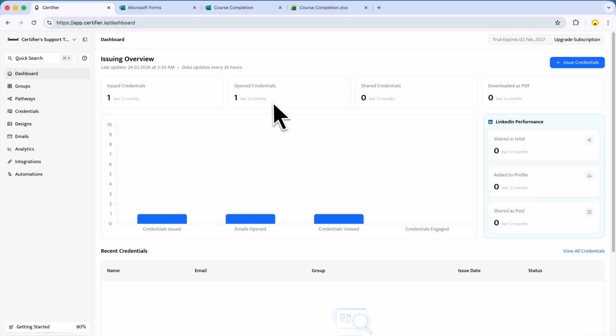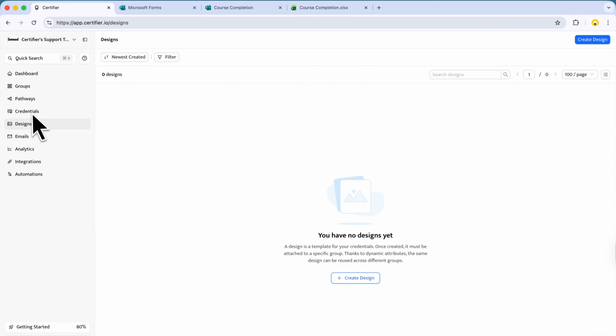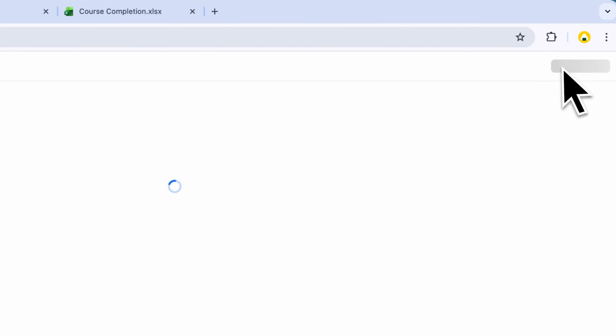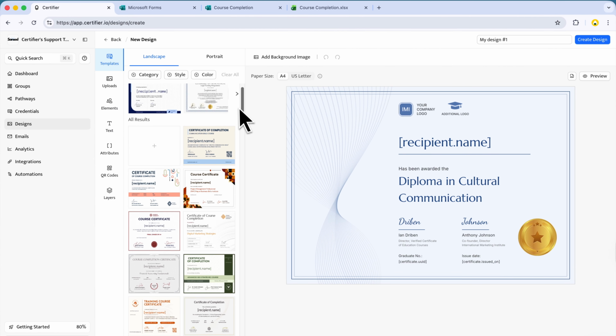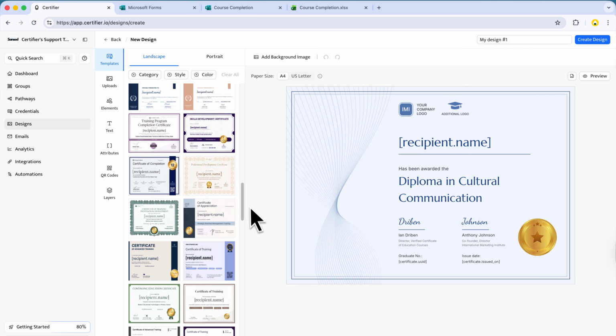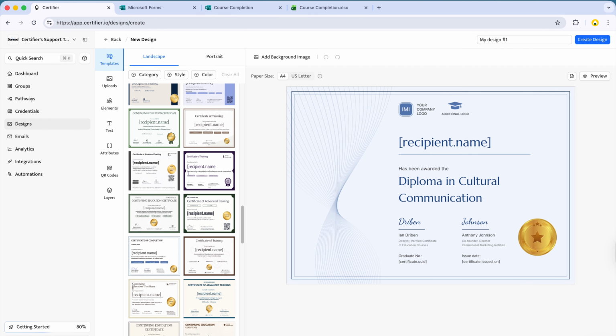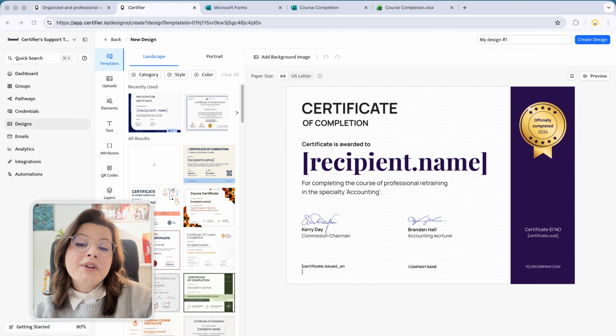For this setup, we will need two things, a certificate design and a group. Let's create the design first. Go to Designs tab and click Create Certificate Design. You can start by choosing from hundreds of templates available. To make it even easier, use the handy filters to search for specific category, style, or color. I will use this certificate of completion. I will add the link to it in the description below.